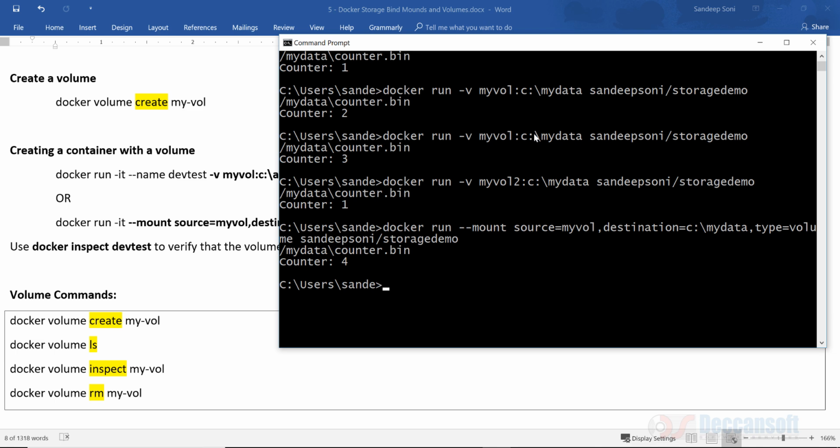Just different ways. Either you want to give name value pairs like this, or you just want to give a volume name colon the map. Both are fine.